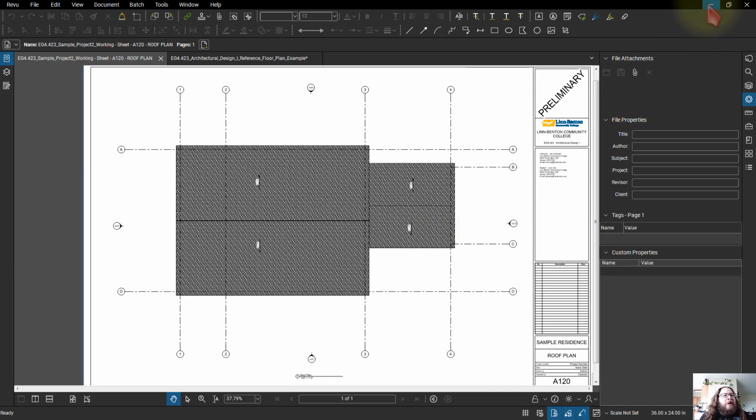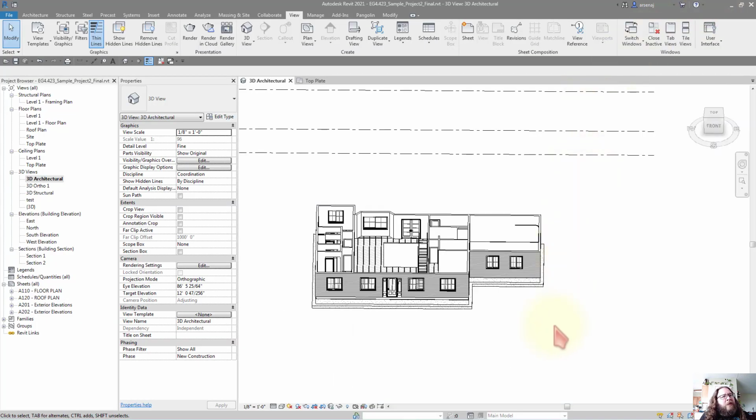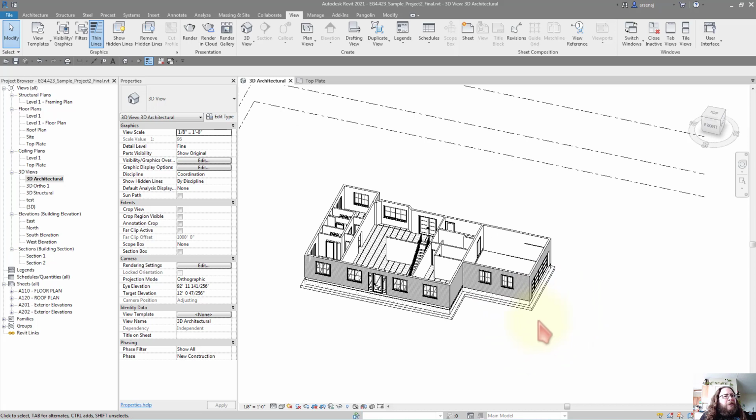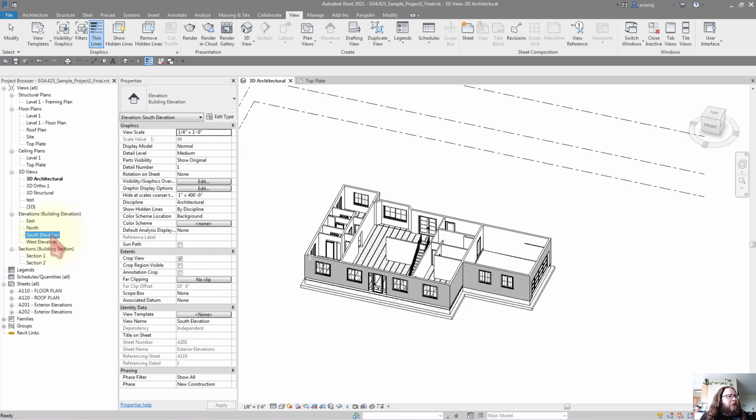So if we go to our drawing, here's our floor plan with no roof. What we'll want to do is create a level for the roof, and likely most of us already have a level 2. So if you go over here to your project browser and you click on any of the elevations, I'll select the south elevation under elevations under the project browser.